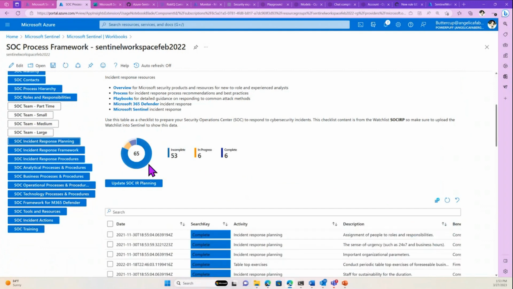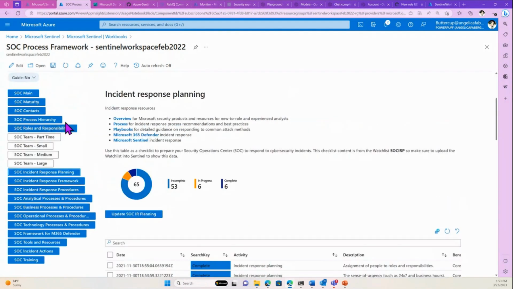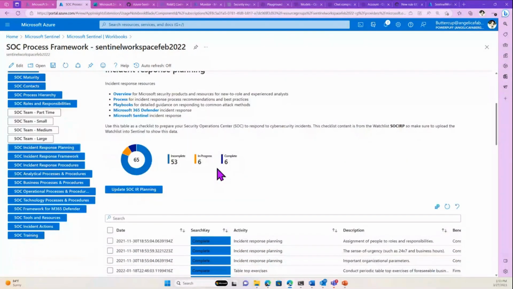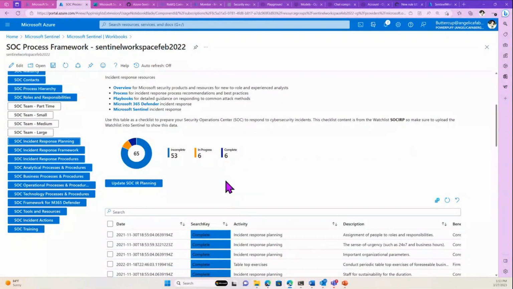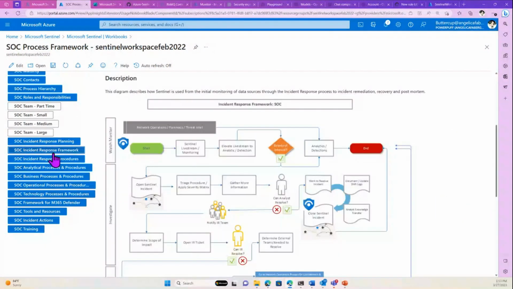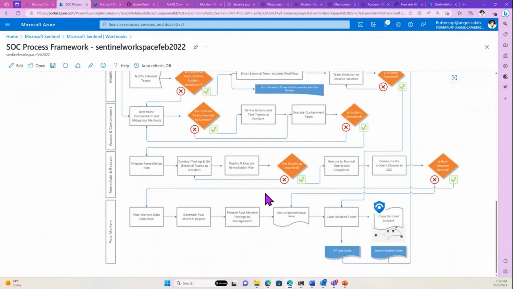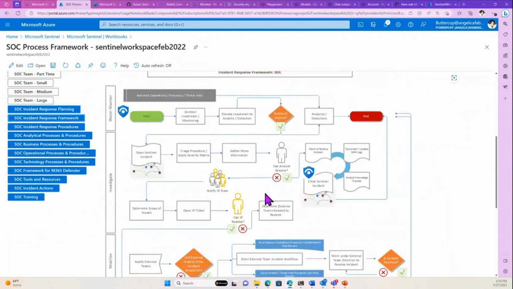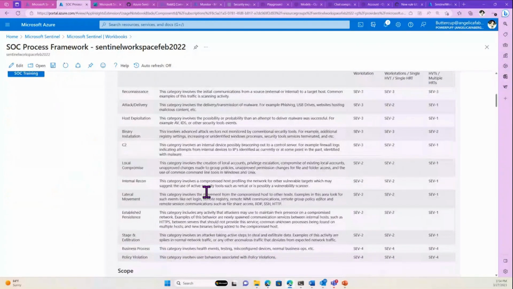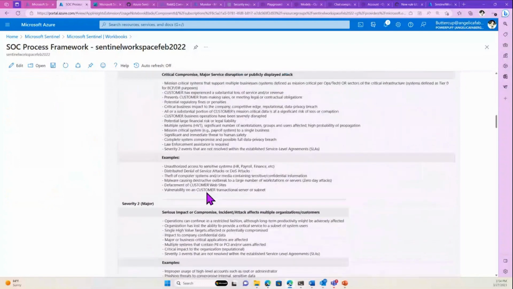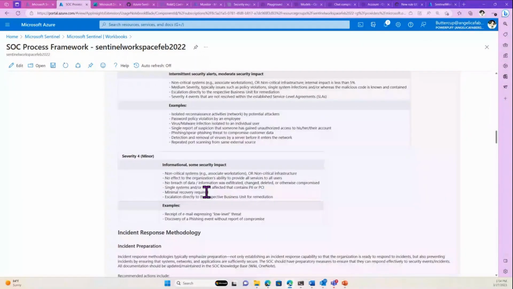Not only does it give you guidance as to how you should organize your SOC, but it also gives you things that you should be doing. Also, incident response framework, how you should be going about triaging, how you should be going about investigating some of these incidents, the processes and procedures that you should be following. It really goes quite into detail about severities, what they should be.